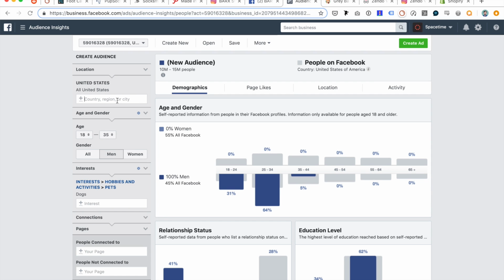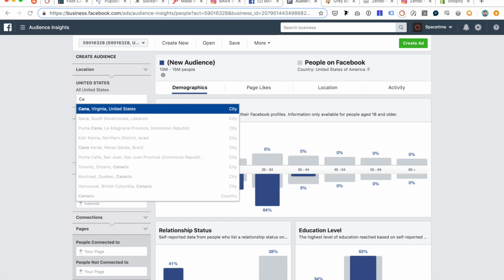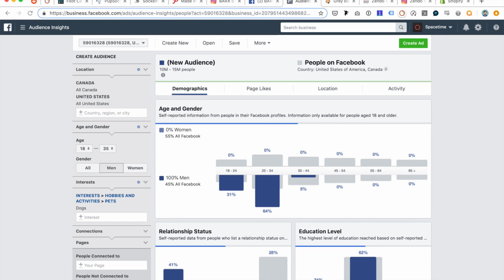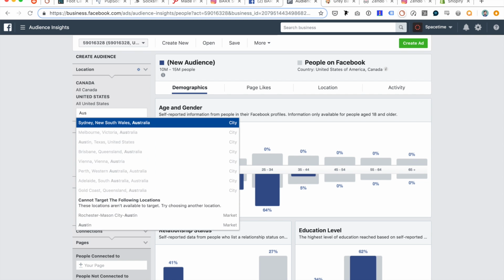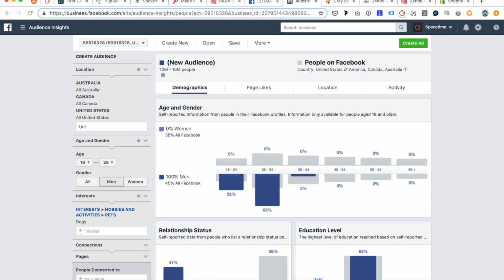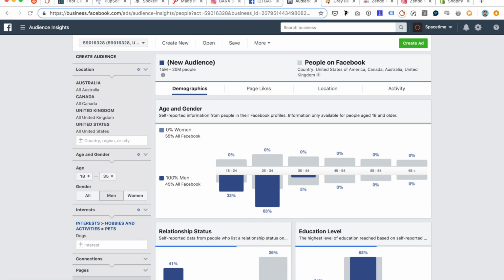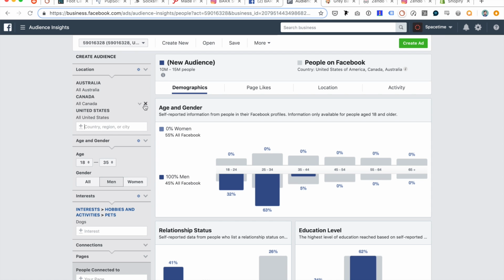Other ones that people say work a lot are Canada. That's not how you spell Canada. Canada, Australia. I know I'm spelling this wrong. Australia, the country, and then the United Kingdom. These are typically the top ones that e-commerce brands go for. So you could try that, or you could just peel it back to just the United States for now.